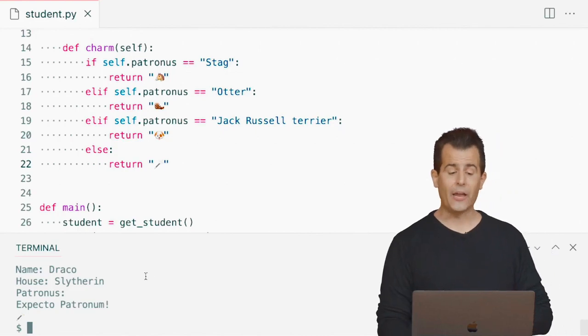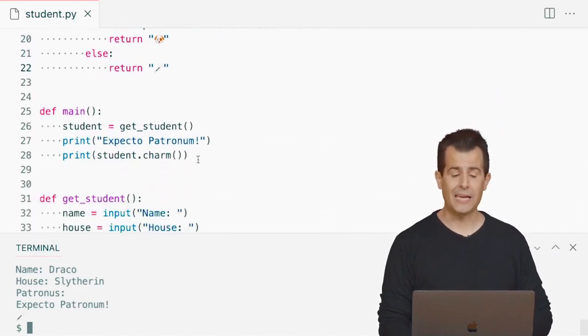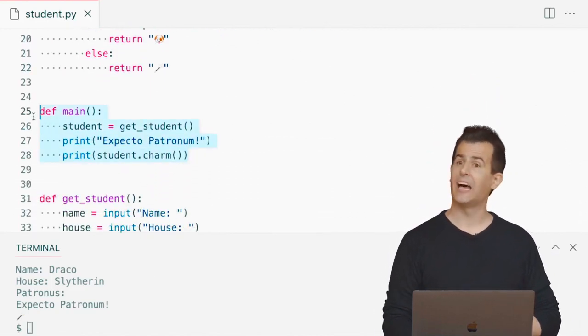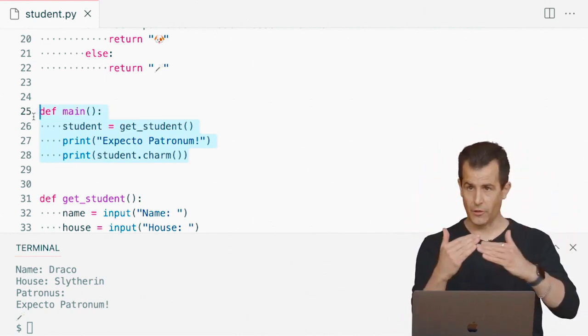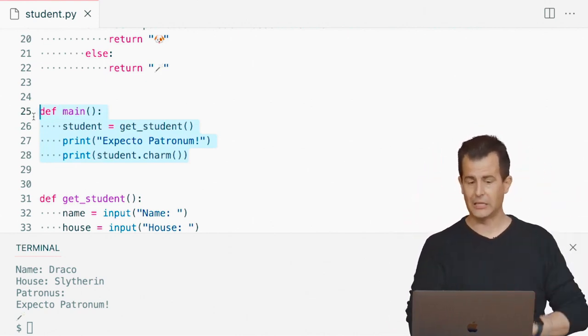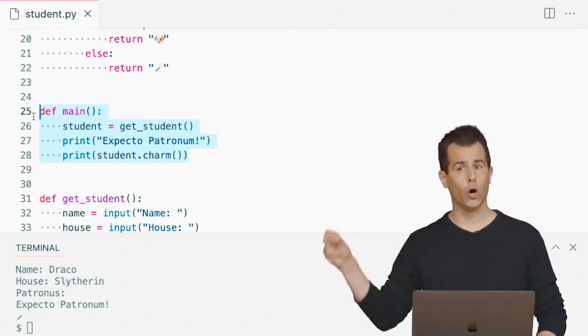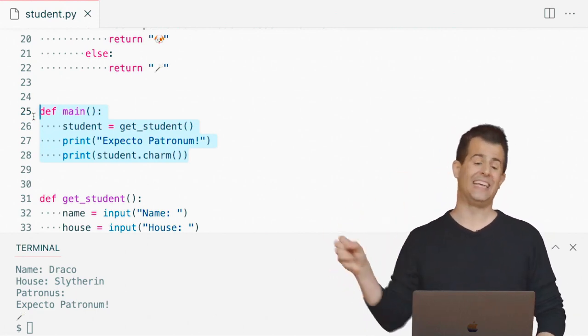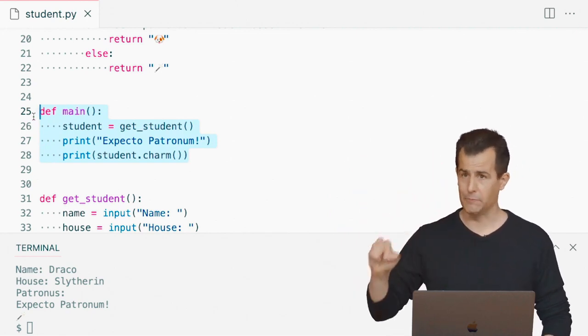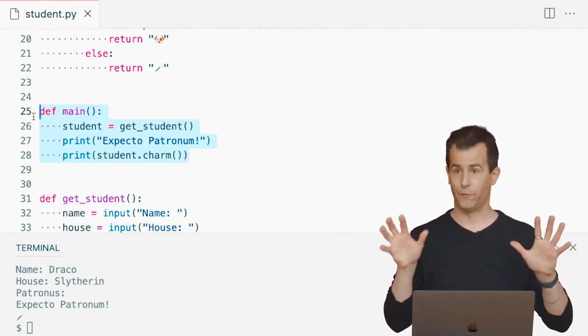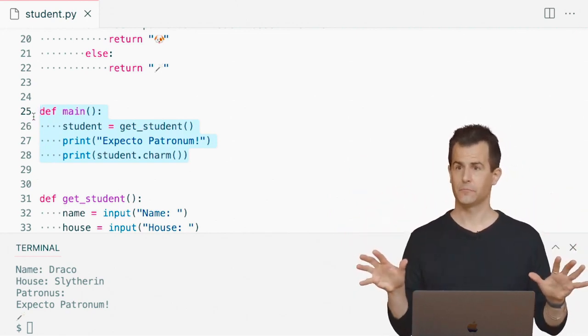Questions now on what I've done by implementing this charm method. Can we call a method outside the function? Absolutely, and we're seeing that already. If I scroll back down to my main function, which is outside of the class, because it's all the way down in the file, it's all left aligned, just like the class. Notice on line 28, I'm calling student.charm, and I'm accessing a method that's inside of the student object, even though my main function is outside of the class.